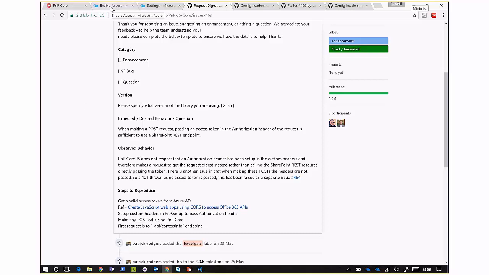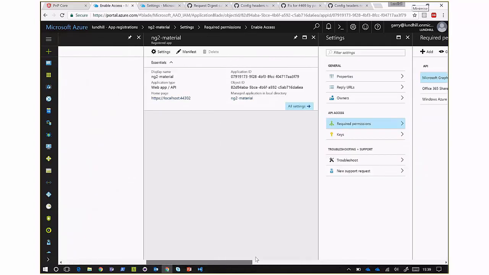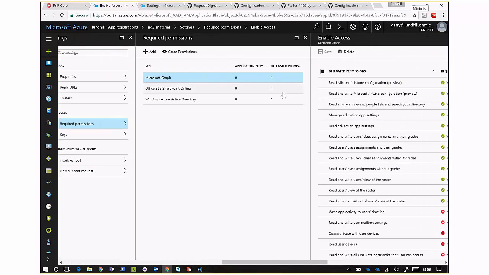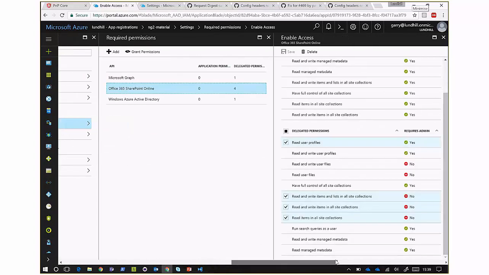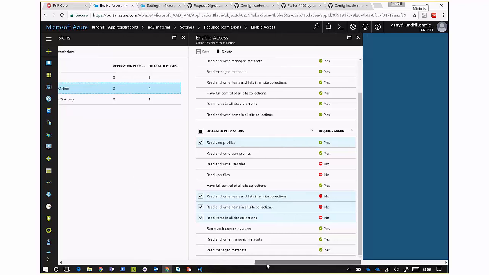So what I'll just quickly do is go through the setup of the sample app. I've got my Azure AD application here in my tenant. It's set up with all the required permissions. So SharePoint Online. We're just reading profiles, reading items in a SharePoint list to pull that through into the app.